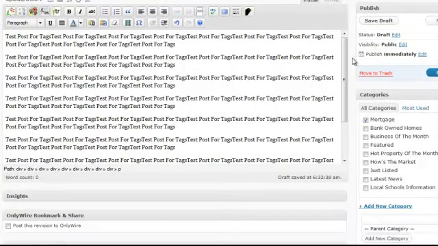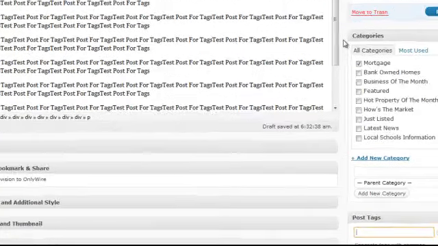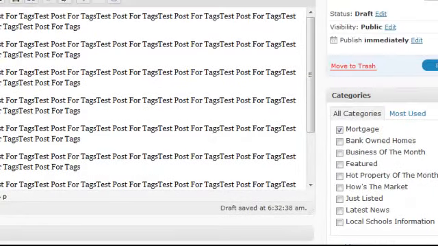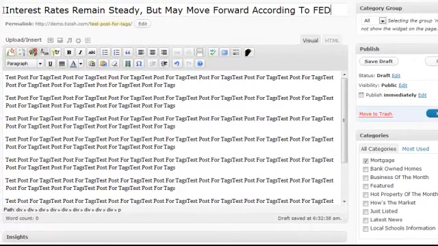Alright, and here's a key thing to understand. If you don't know if you should use a tag, then don't use it, plain and simple, because it's probably a category. Alright, so here's this one. Let's just say this is about the interest rates. Interest rates remain steady, but may move forward according to the Fed, let's say.